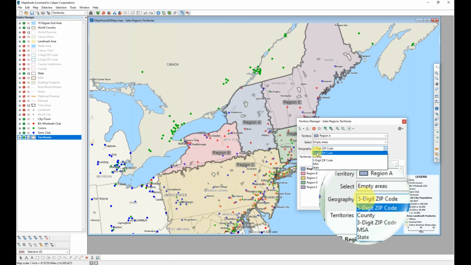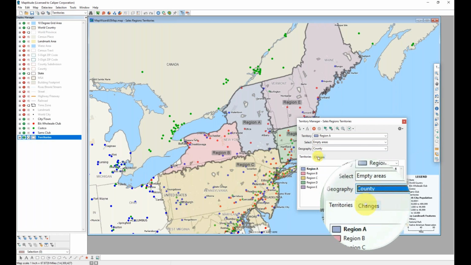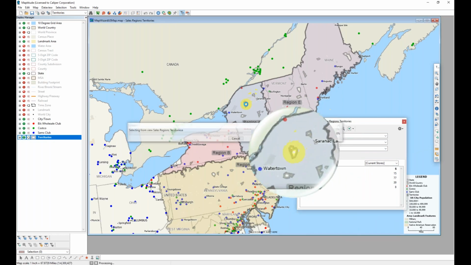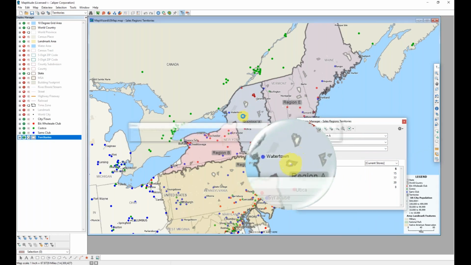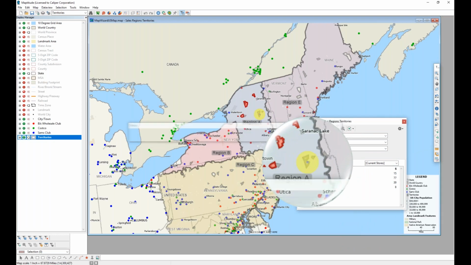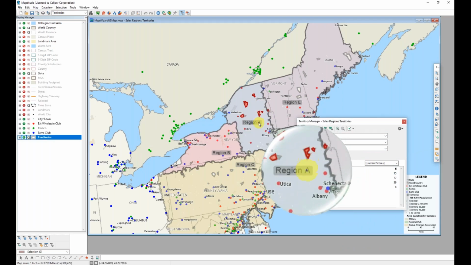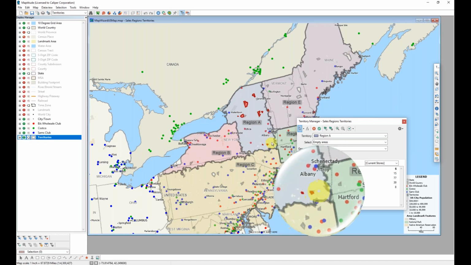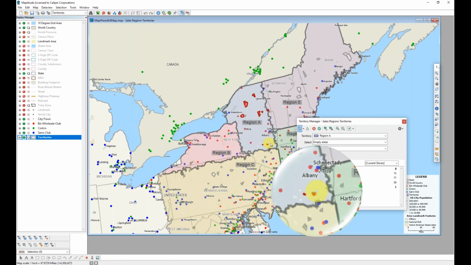And I think I want to do this kind of quickly, so I'm going to choose county. And then with my select by pointing, I can click on those holes and quickly fill in any of those counties that contain unassigned zip codes. So it's a nice, fast way to fill in those holes.